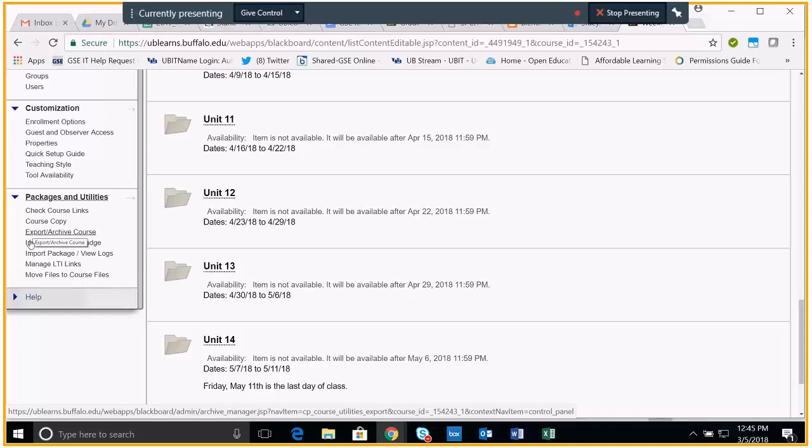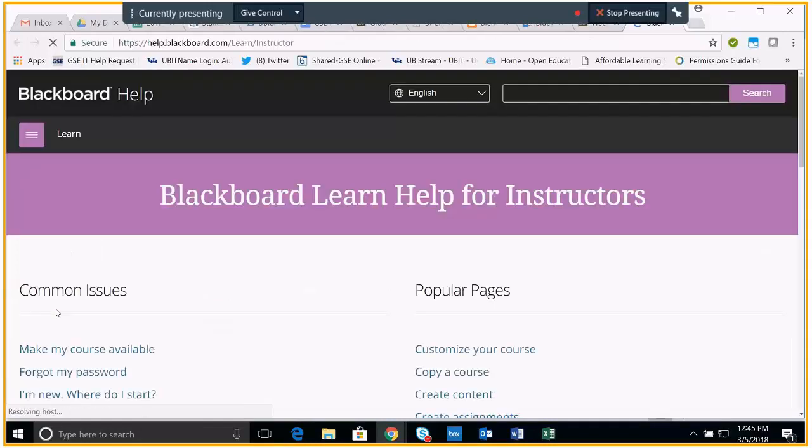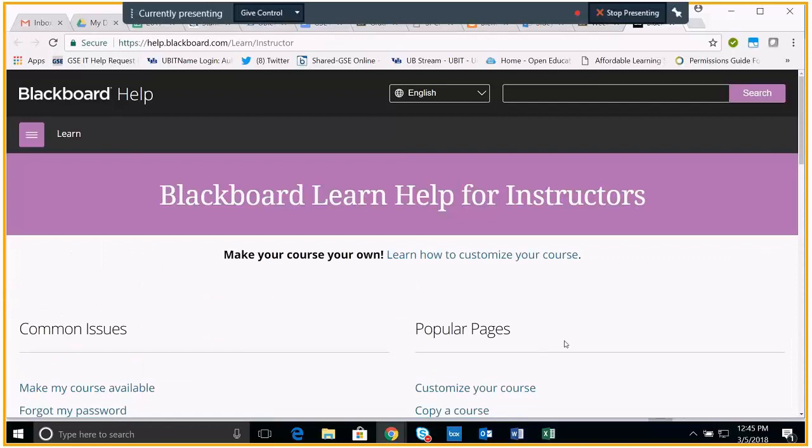Last but not least is the Help tab. If for some reason you need help with a function within Blackboard or UBlearns, and it's not during the regular day, maybe it's late at night, you're working on your course, and it's midnight, and you just can't remember how to create a test, you could come to this help section, go to video tutorials, or go to Blackboard Help for Instructors, and this takes you to the Blackboard page.